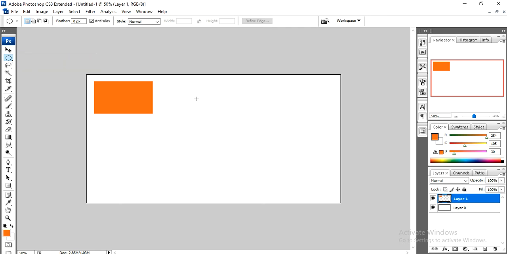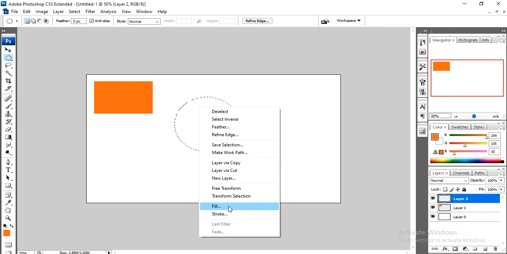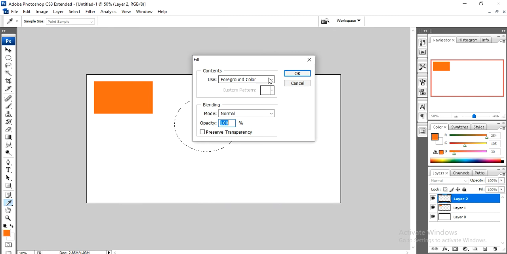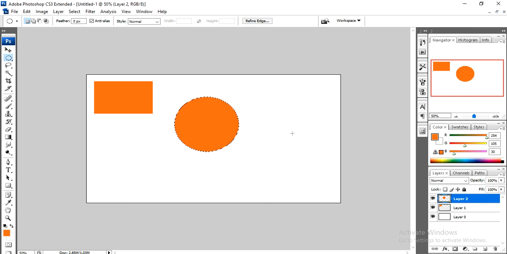Select this one. Okay, I need a circle. So I selected, same thing. Create one more plain background layer. Same practice you can do. Click fill. Okay, I just selected black. Okay, now it's filled. Deselect.